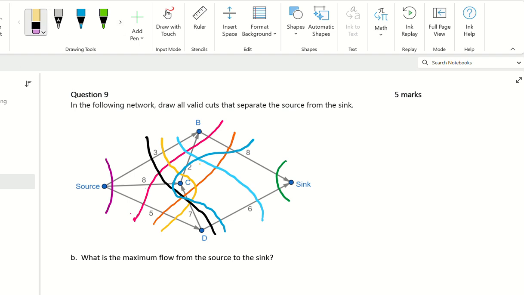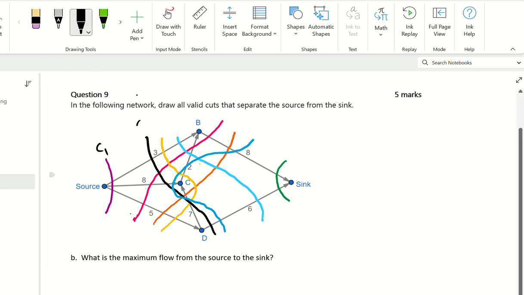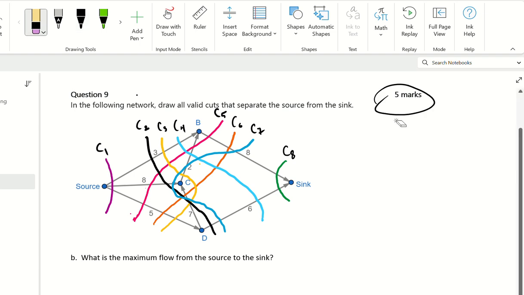Now I'll just label them in black. We've got cut 1, cut 2, cut 3, cut 4, cut 5, cut 6, cut 7, and cut 8. So that's the first step. Now, don't panic too much if you forget all the cuts, just go with what you've got and you'll still be able to get most of the 5 marks, because they are follow-through marks.